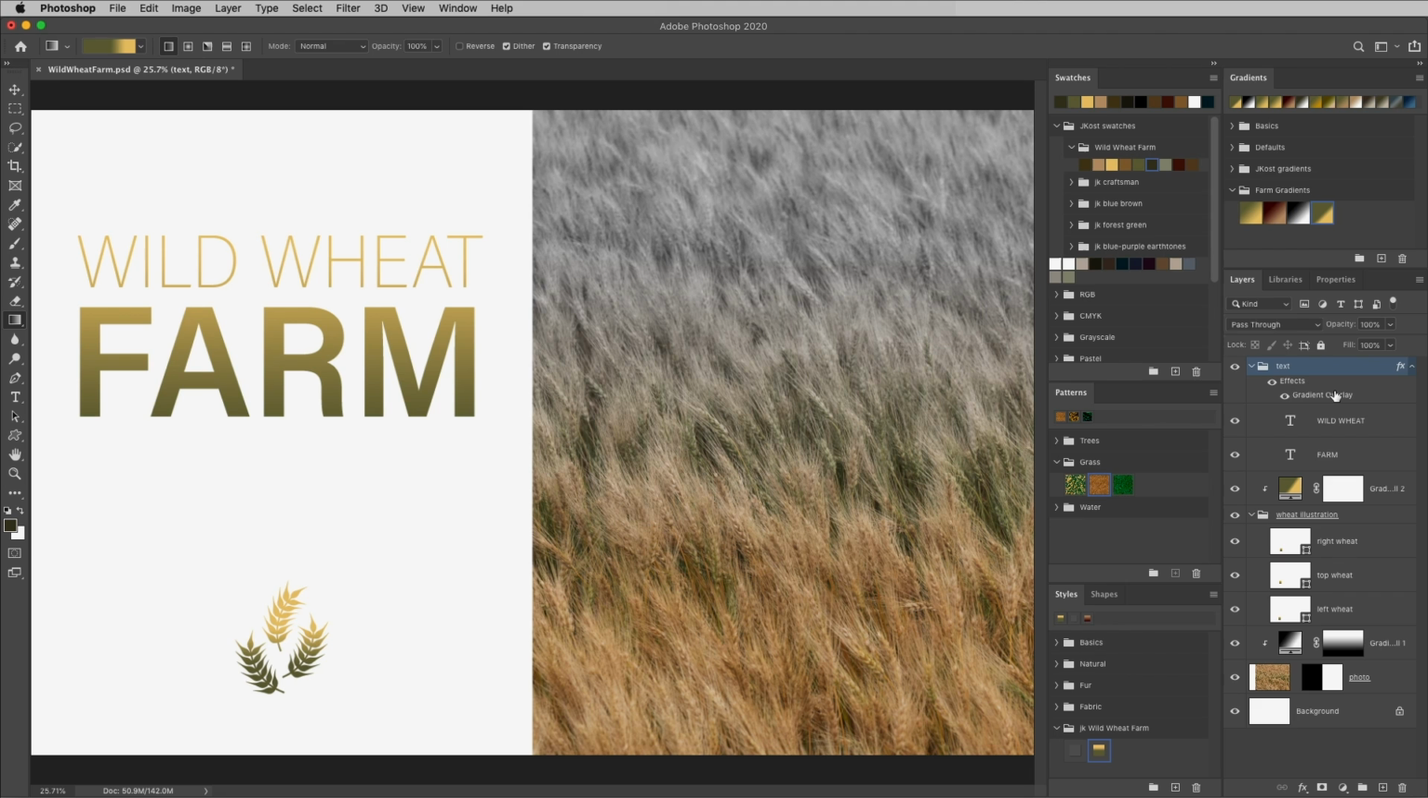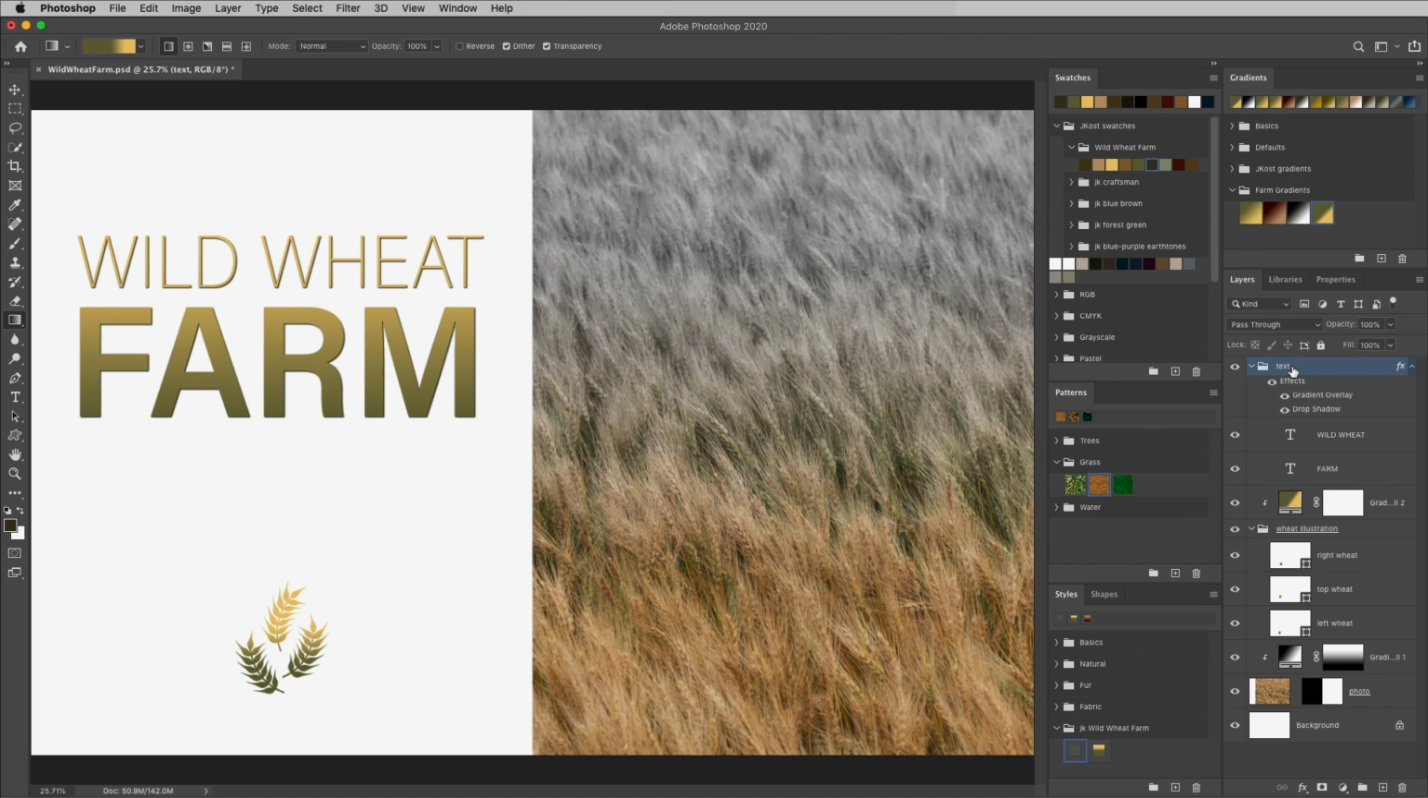So if you ever want to combine styles as opposed to have Photoshop replace them, just hold down the Shift key and drag and drop the style onto the layer or layer group.